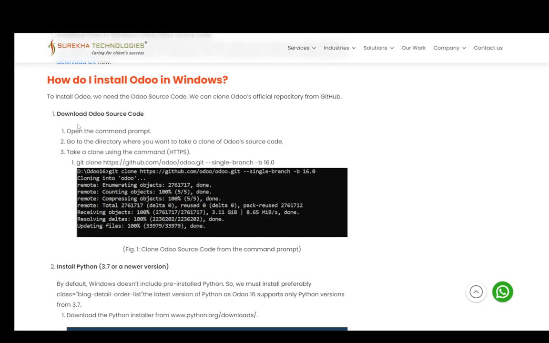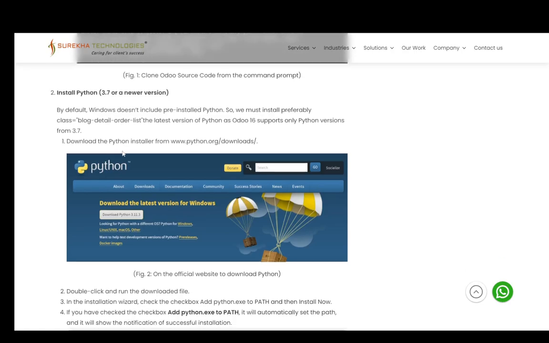Now, what you're going to need to do first is download the Odoo source code. You can do it through your command prompt, or you can download it from the Git repository yourself. You can download the archive and extract it, or you can use Git to clone the repository. So you can just use the git clone command to get the source code for the version you want to use.